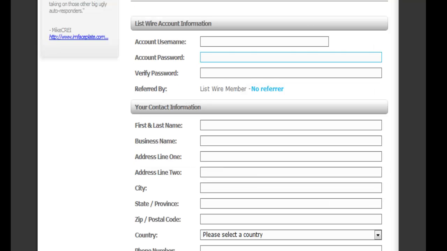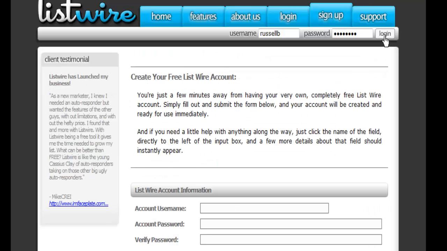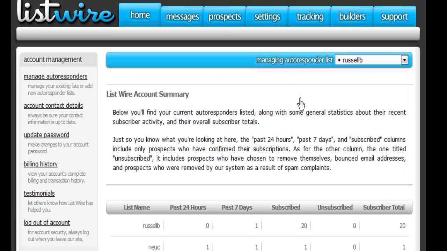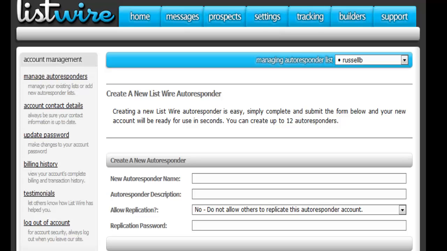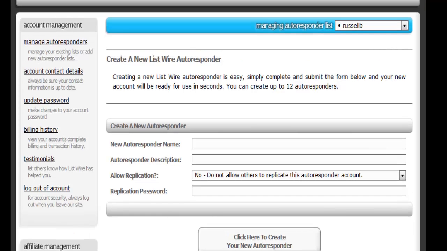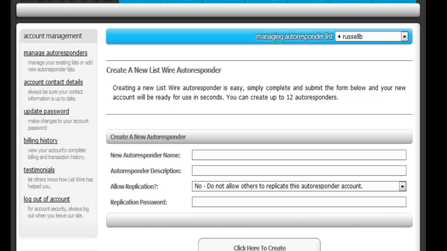And once you have your Listwire account, you will log in. So let me log into mine. And on the left here you will see manage autoresponders, and you also need to update your account details perhaps, but manage autoresponders, and then you want to click here to add a new autoresponder, because what you need really is your HTML for your splash page that you're going to set up.